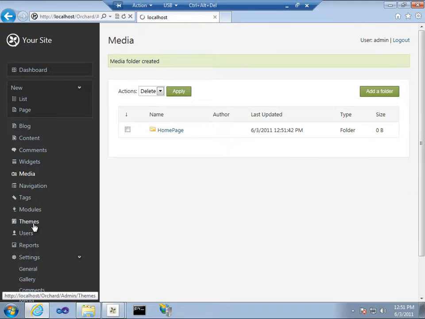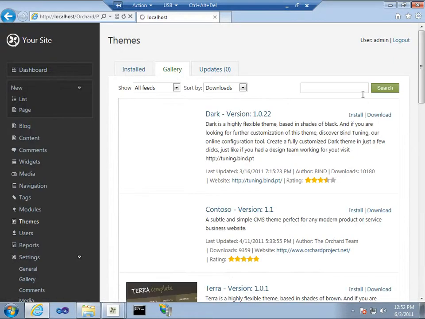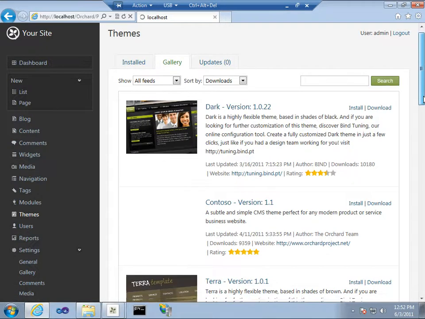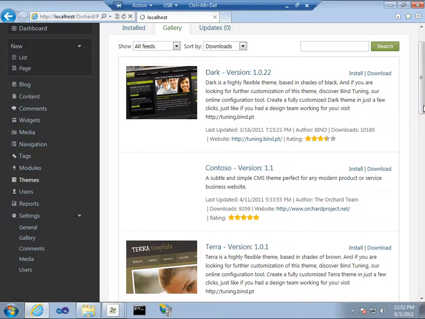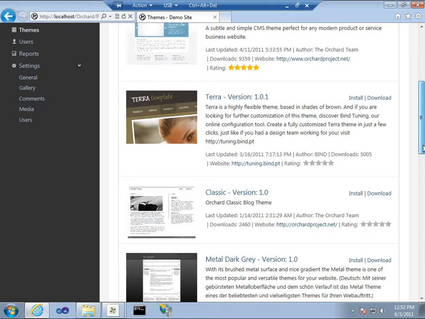Okay, let's jump over to themes. By default, because I chose the default instance, there's a default theme, which happens to be called the theme machine. It's nothing really exciting, so what we'll do is jump over to the gallery and go ahead and switch through a bunch of different themes. You'll see here all sorts of different themes as you scroll down through.